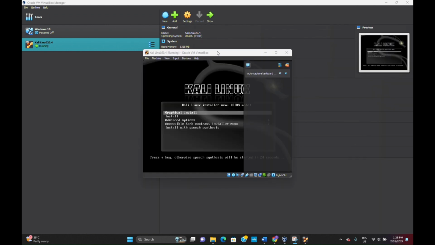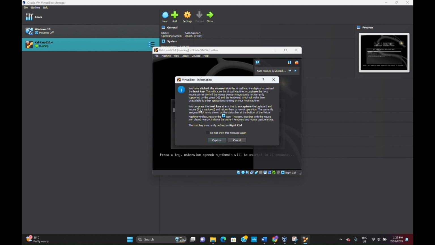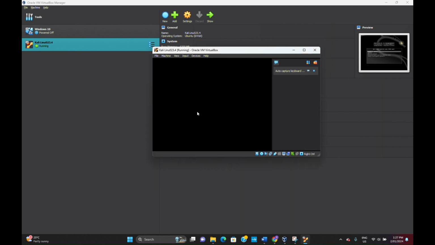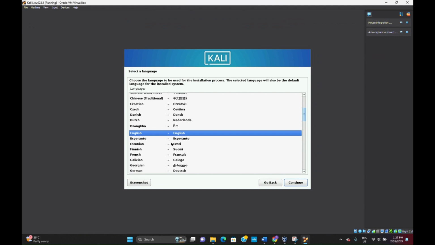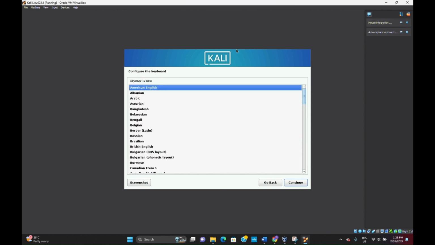Okay, so you can see this window now. Here, just click on graphical install as we are doing full installation. Once you select that graphical install, just hit enter. Now here, select your language and select the country. And here, select the keyboard style.